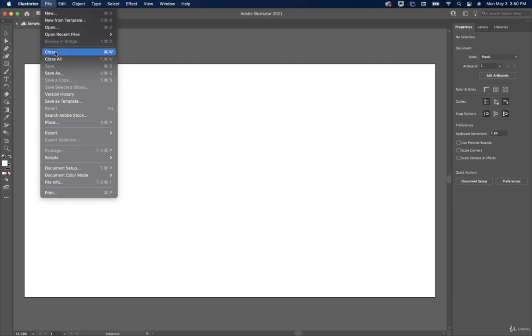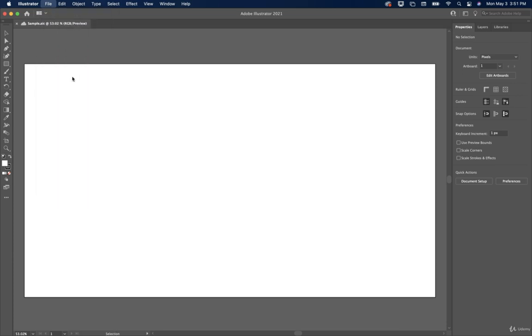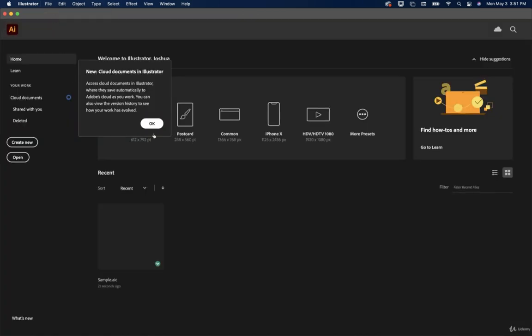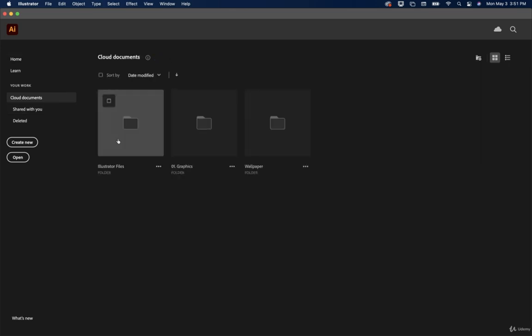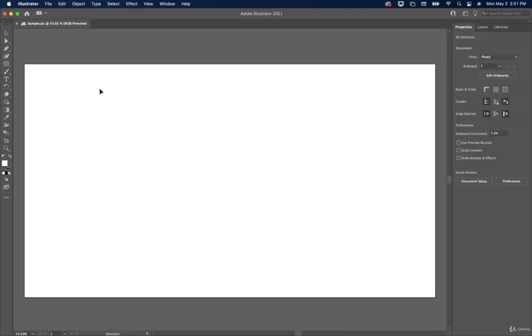If I go to File and do Open Recent Files, now I have sample.aic. When you have a .aic, that's an Adobe Illustrator Cloud document. If it's a local file, it'll be .ai instead of .aic. If I want to close this, I just click File, Close, and it closes the file. I can go to Cloud Documents, go to Illustrator Files, and open up the sample here. If I double click on that, there you go.